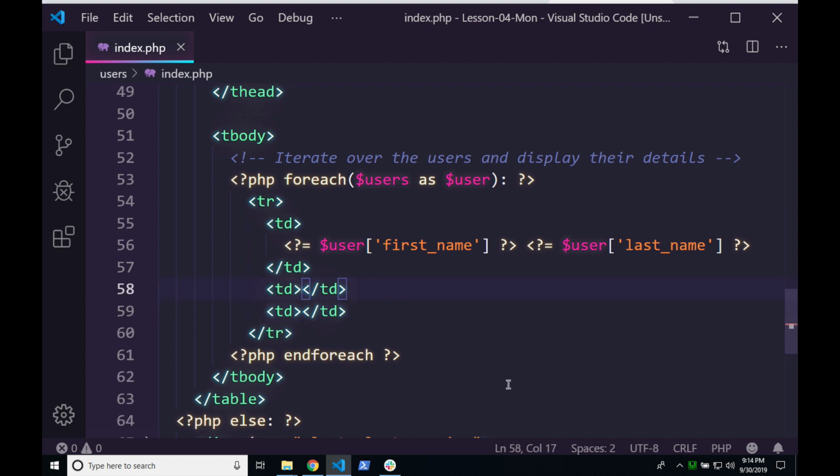Next, I want to print out the email address. That is super easy. Just do an inline PHP echo statement, $user, email this time. Nice and simple, not very complicated. Not like the next statement. The next statement is much more complicated. In fact, I need to zoom in because I always forget the syntax.